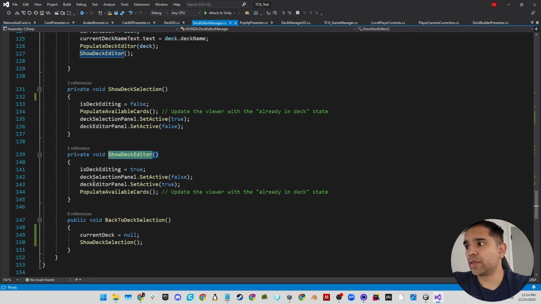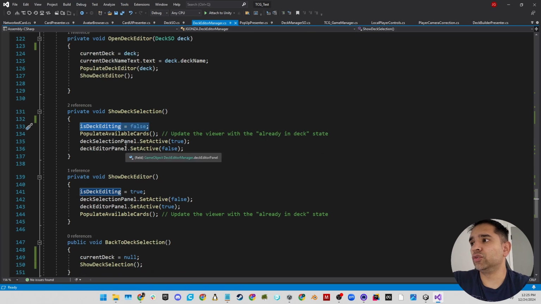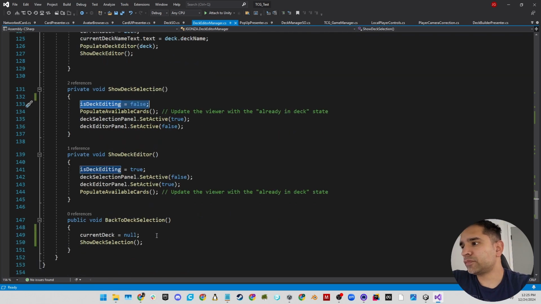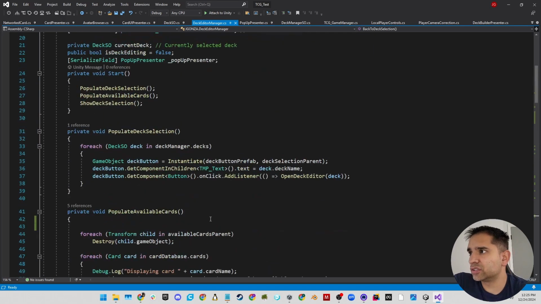Let's see here. So we deactivate one and set the other one. We check if it's in editing mode. See, these are the things that the Boolean, we toggle the Boolean so that way we can later use it. So we know we're in deck editing mode. Back to deck selection. And then we set the deck to null. So that way when it iterates, here I'll show you.